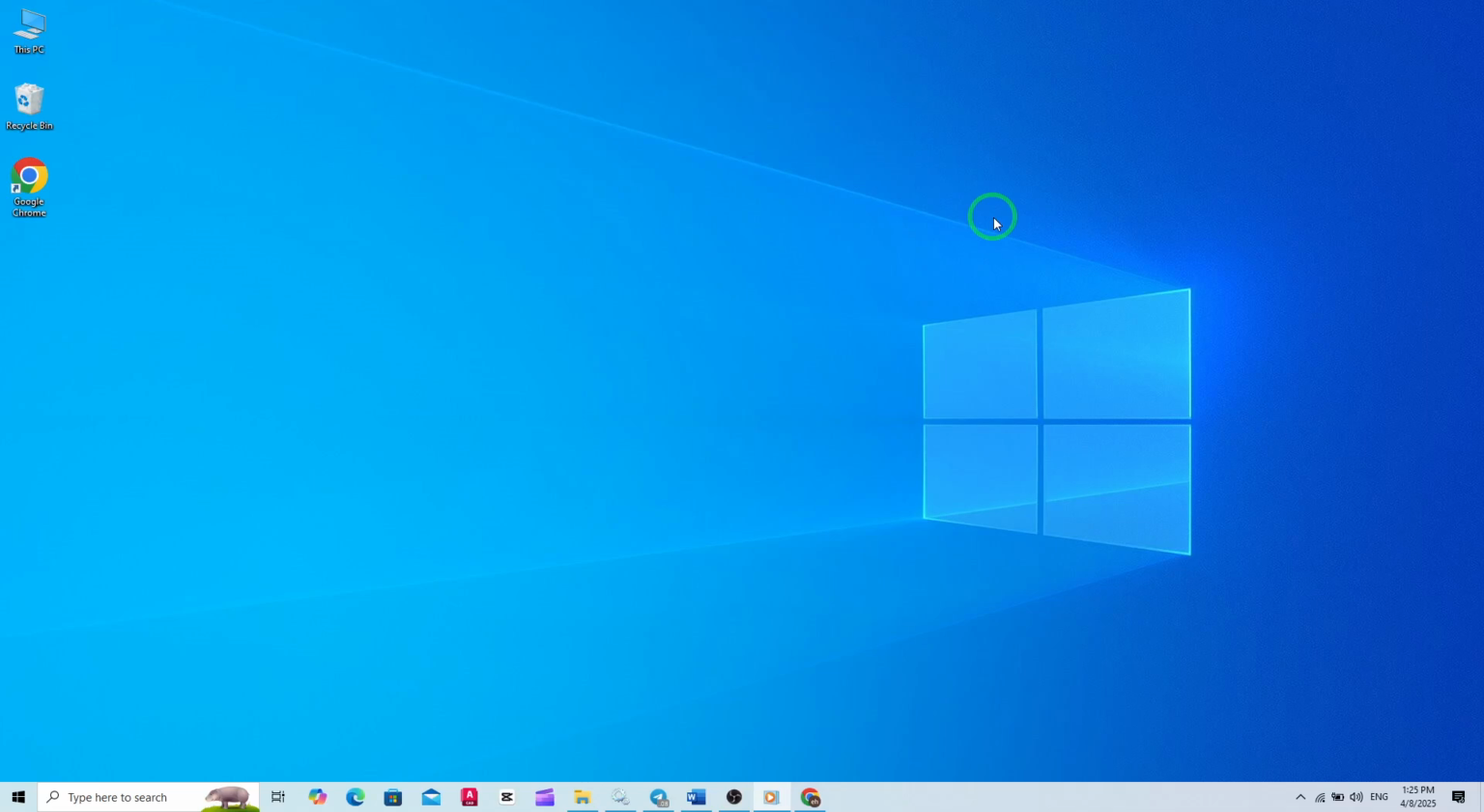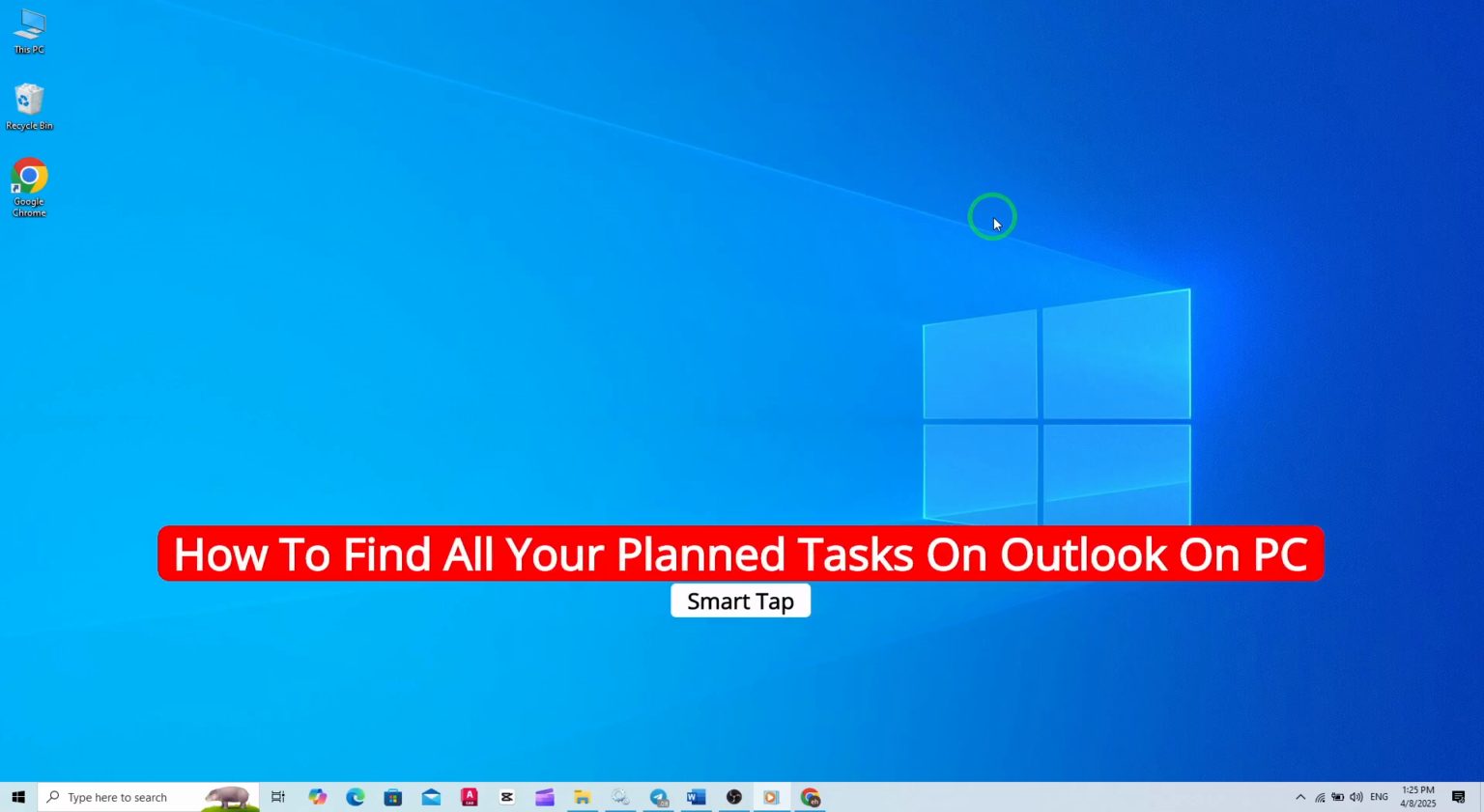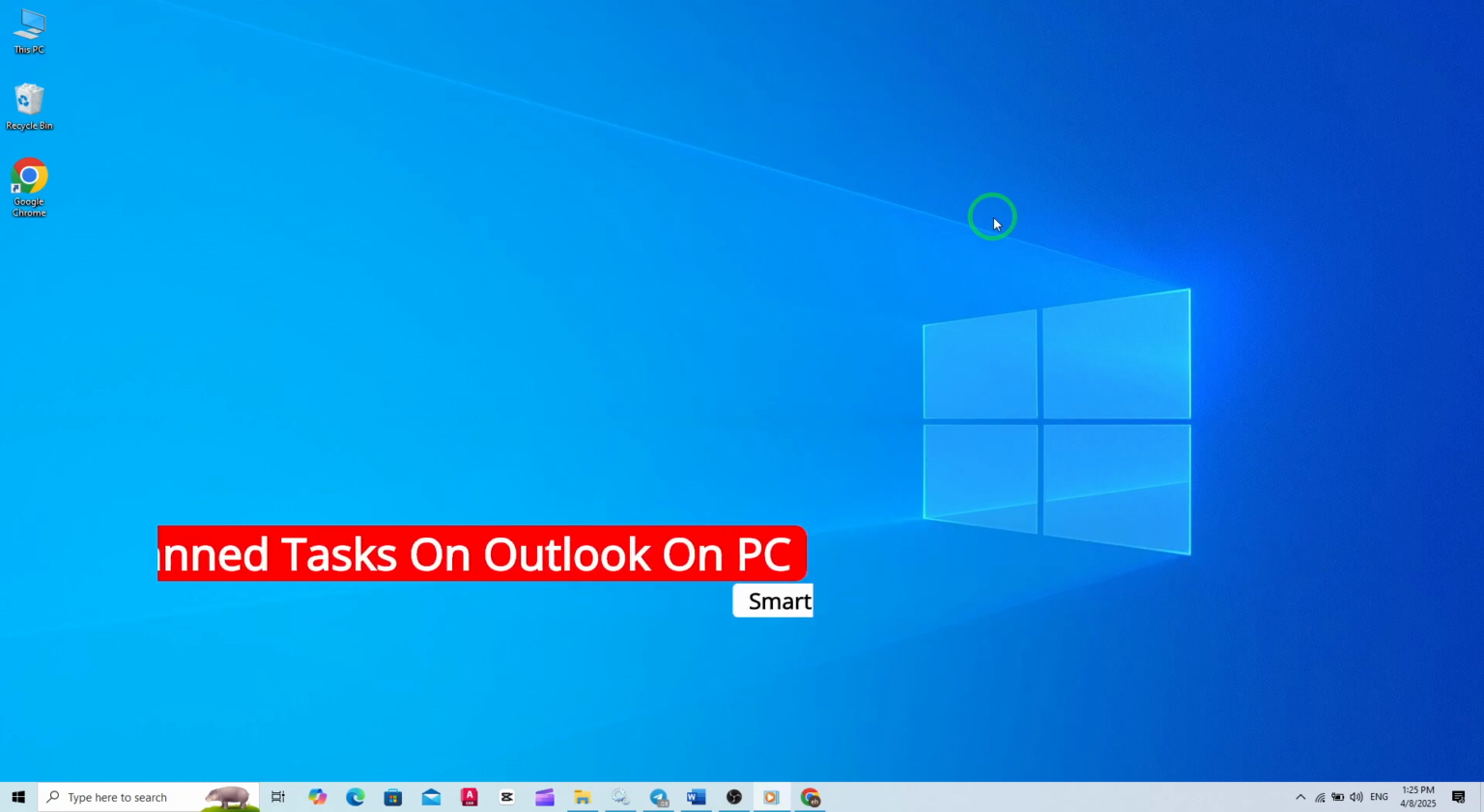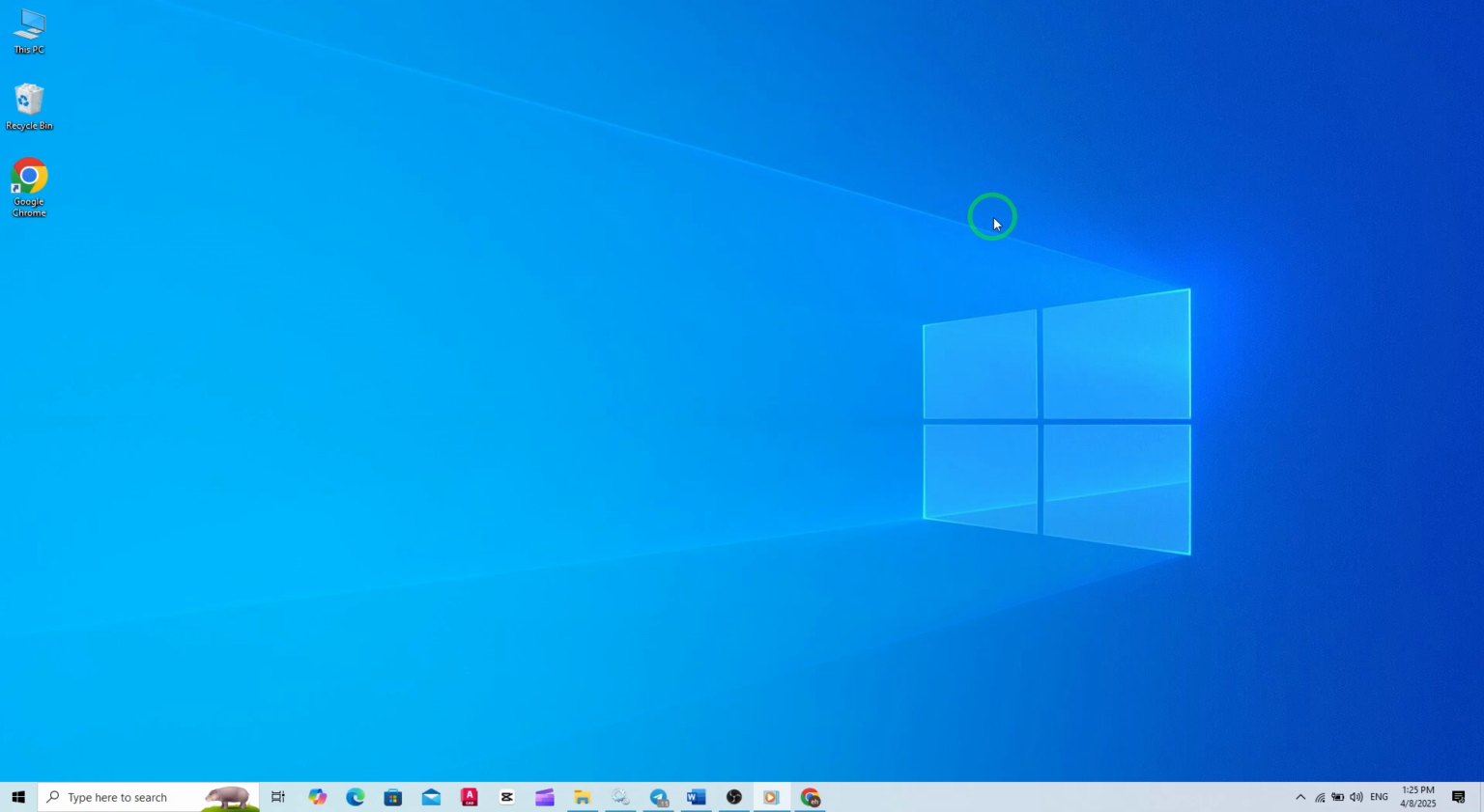Welcome. Today, we're diving into how you can easily find all your planned tasks in Outlook on your PC, following the latest update. Managing tasks has never been simpler, and with just a few steps, you'll have everything organized and ready to go. To get started, open Outlook from your browser.